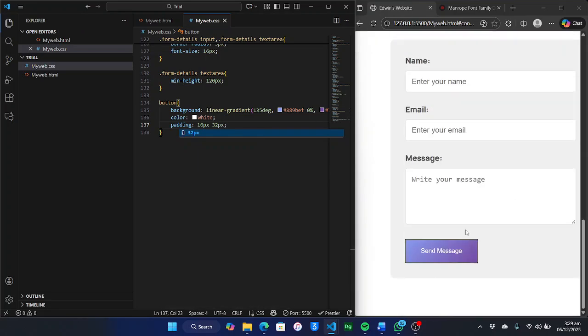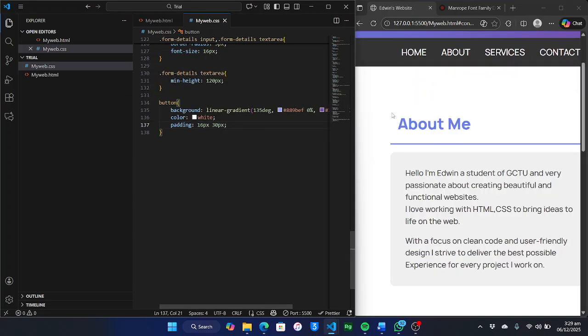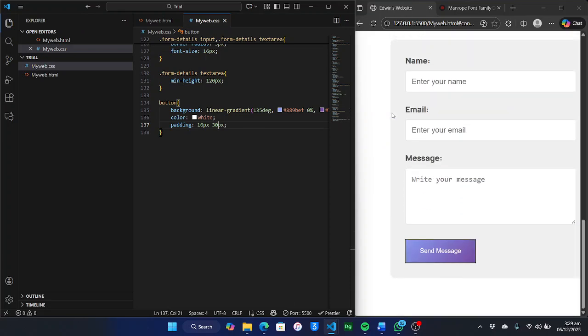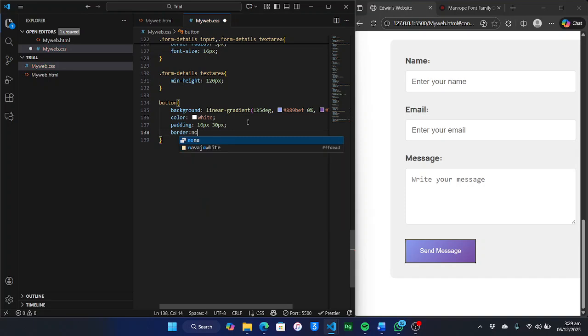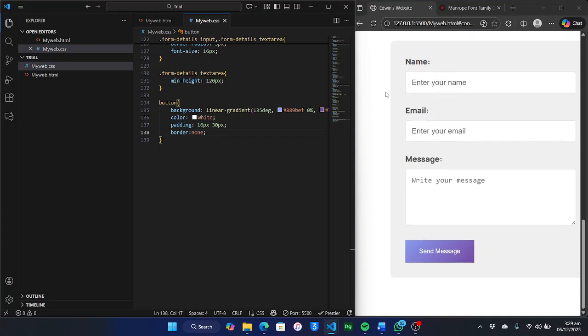Yes, not bad. It's kind of big. I need to remove this border around it. So border, border. I see now. So that there is no border here. It looks kind of awkward. Yes, this is better.